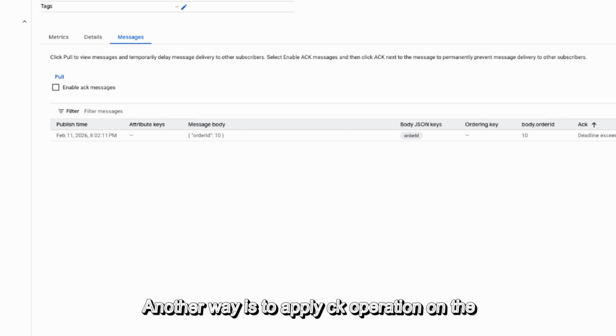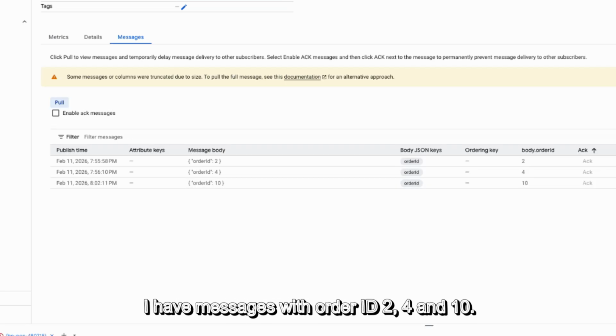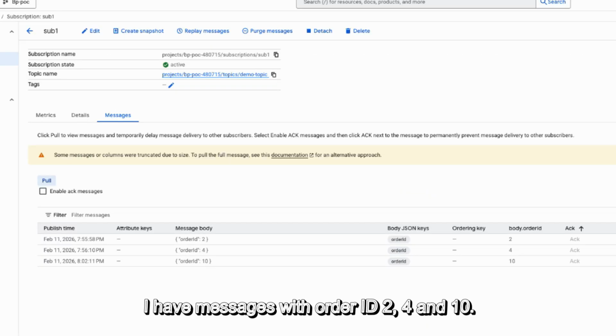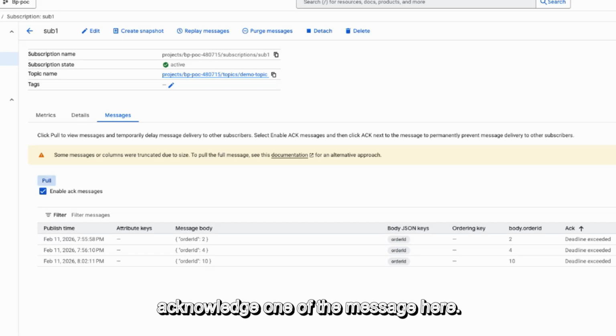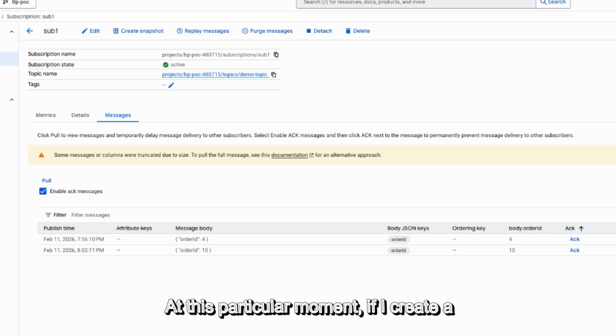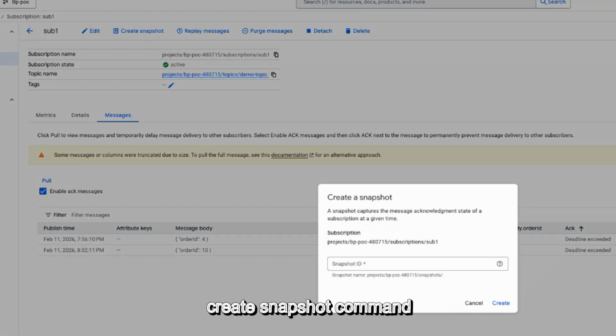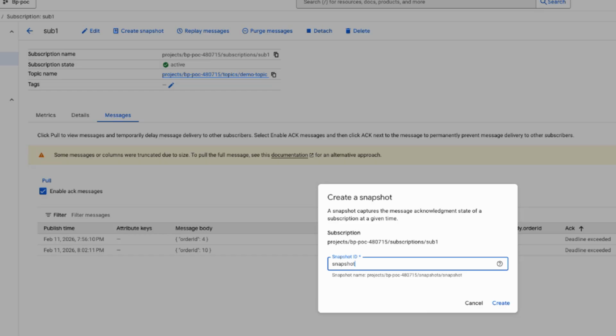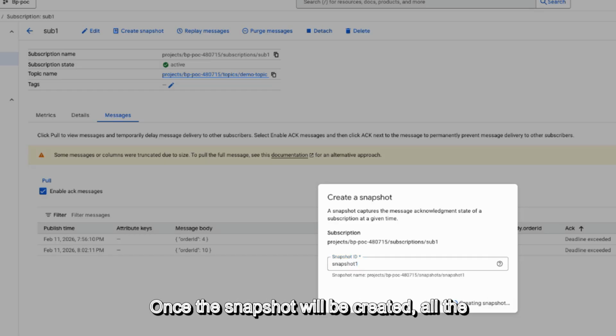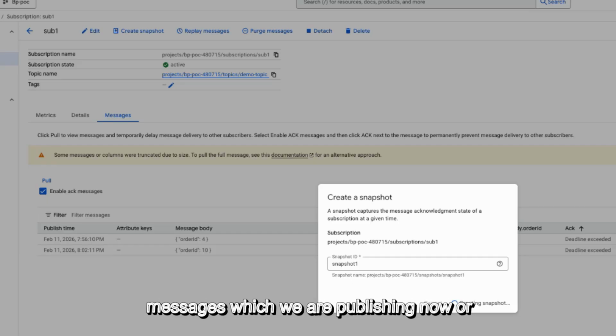Another way is to apply seek operation on snapshot. I have messages with order ID 2, 4 and 10. I'll just acknowledge one of the messages here. At this particular moment, if I create a snapshot, I can do it with the help of the create snapshot command and just give it a name, snapshot 1. Create the snapshot.